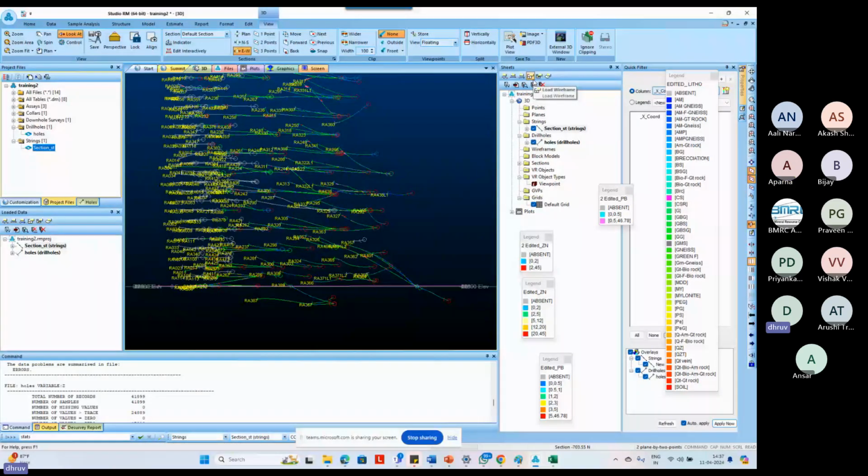Sir, I have one question. For this area, we have chosen the RL of 395. So, sir, what are the criteria for fixing this particular Z collar, and why do we need to fix it for creating section lines?